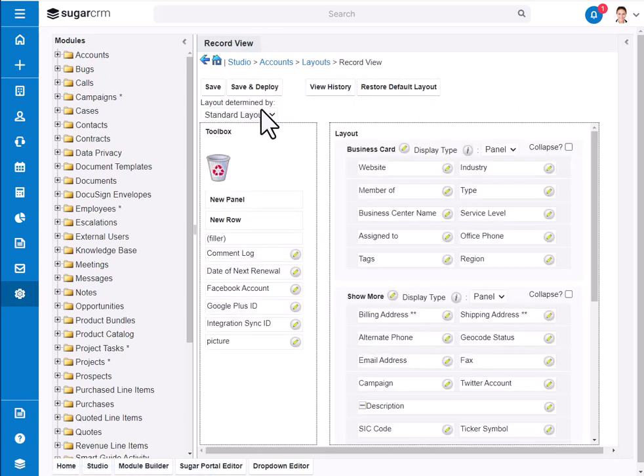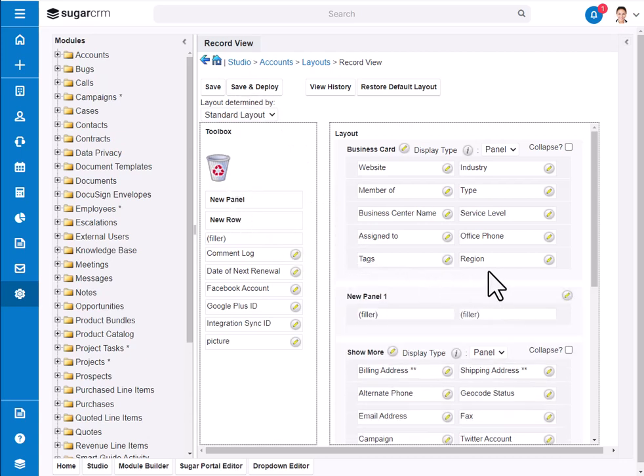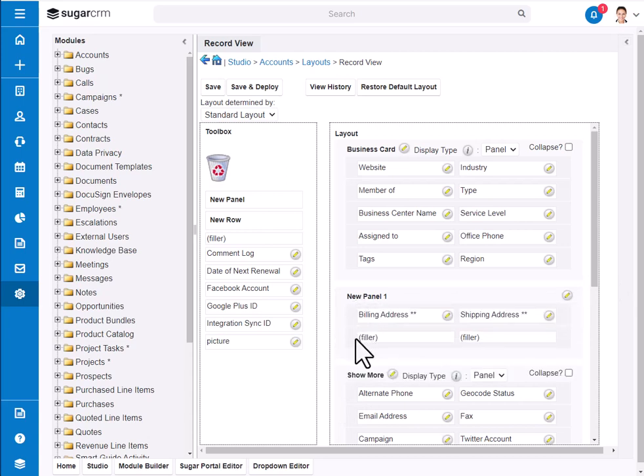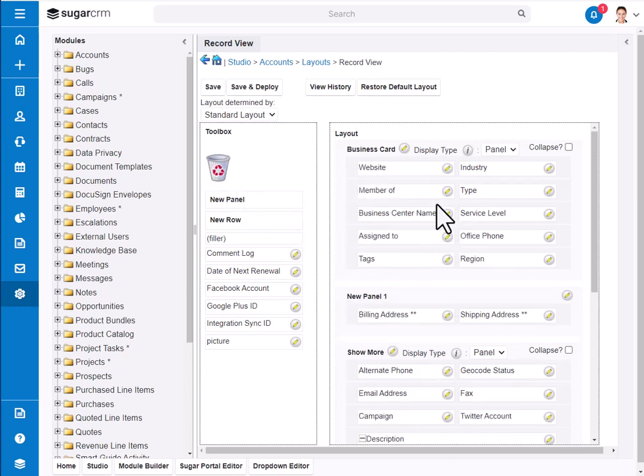We'll start by adding a new panel. This is the dark gray box around the two fields. Grab it from the toolbox and add it to the layout just below the business card panel. We'll move the addresses fields in the Show More panel to the new panel we just added, and then we'll remove the blank row back into the toolbox. Make sure that your cursor is over the recycle bin when you let go, otherwise the row will pop back into the panel where it came from.